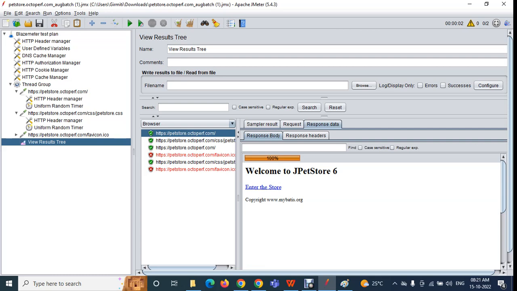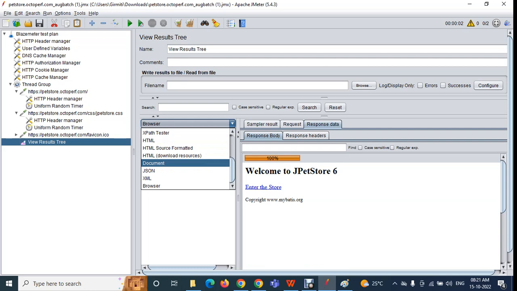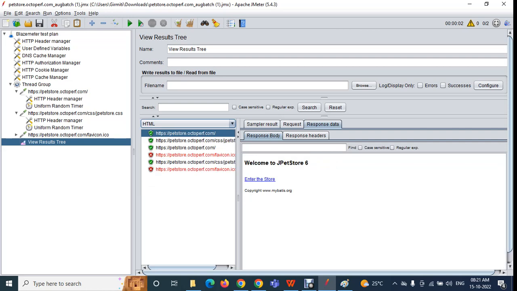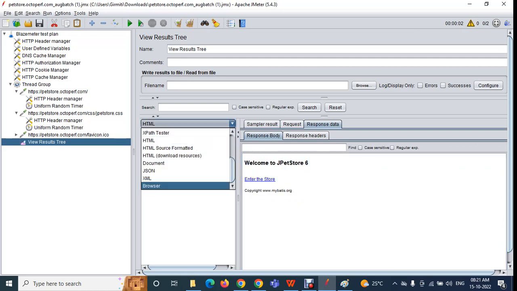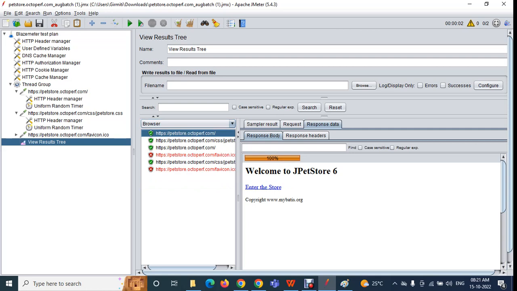In some scenarios people do not see the browser. Why? Because you may have installed a different Java version. Some people, when I ask them to download 1.8, use 14 or 13. Those people cannot see the browser, so they can go with HTML and see the response like this. Either you can go with the browser or with HTML. My best approach is to go with the browser.